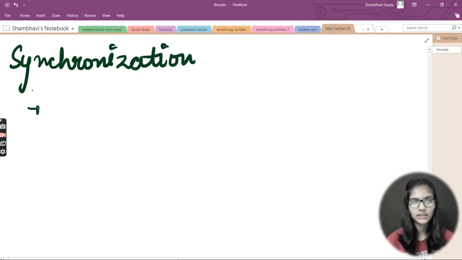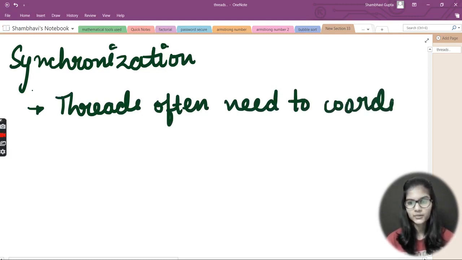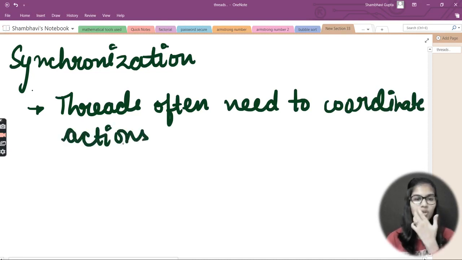What things come under this? The very first thing is that threads often need to coordinate actions, right? So this is the first thing that comes under this, that threads often need to coordinate actions. That's absolutely true, because if we're using any module or something like that, it will have many actions associated with it, right?